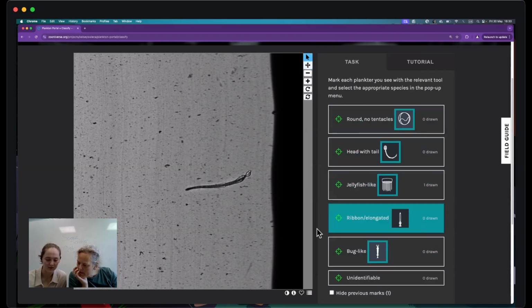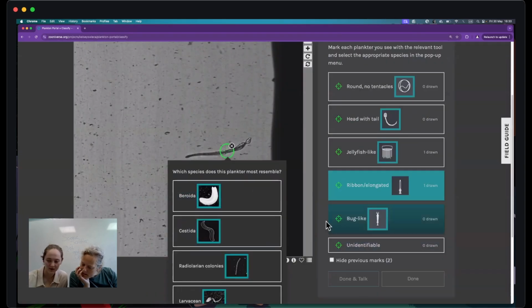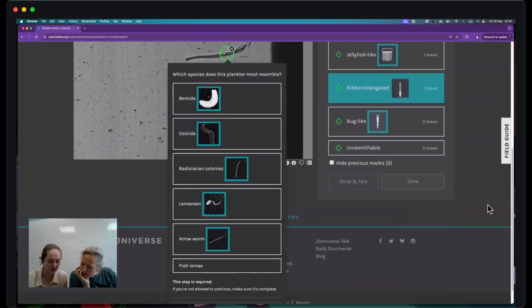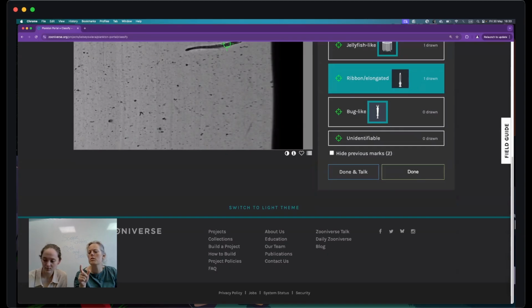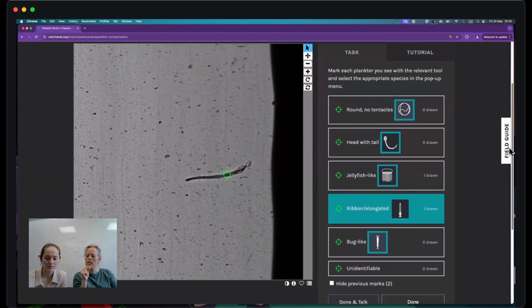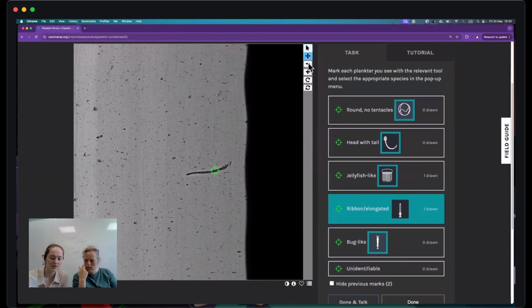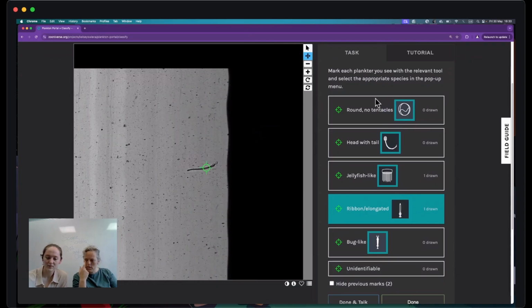So that was Ribbon. And then Arrowworm. Yeah, good shout. I definitely didn't expect that to be so much smaller than some of the other ones that we had seen. Yeah. I'm glad you noticed it.